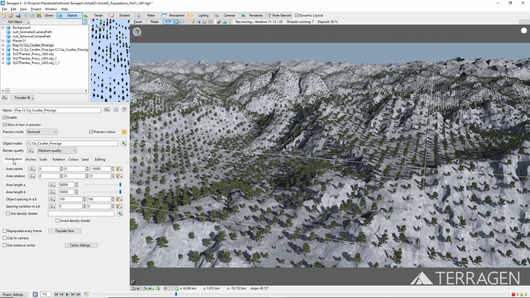The Distribution Shader allows us to set constraints based on the altitude and slope of the terrain. To determine the elevation of the mountaintops, hover the mouse cursor over the terrain in the 3D preview while watching the coordinates displayed along the bottom of the 3D preview. The Y coordinates indicate that the mountaintops are approximately 2 kilometers in elevation.